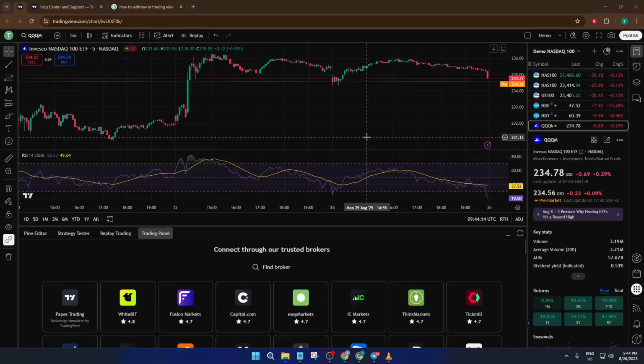In today's tutorial, I'm going to walk you through the process of withdrawing money from your brokerage account when you're trading via TradingView. If you've ever wondered how to transfer your profits from your trades into your actual bank account, you're in the right place. By the end of this video, you'll know exactly what you need to do step by step to safely and confidently withdraw your funds after a successful trading session.